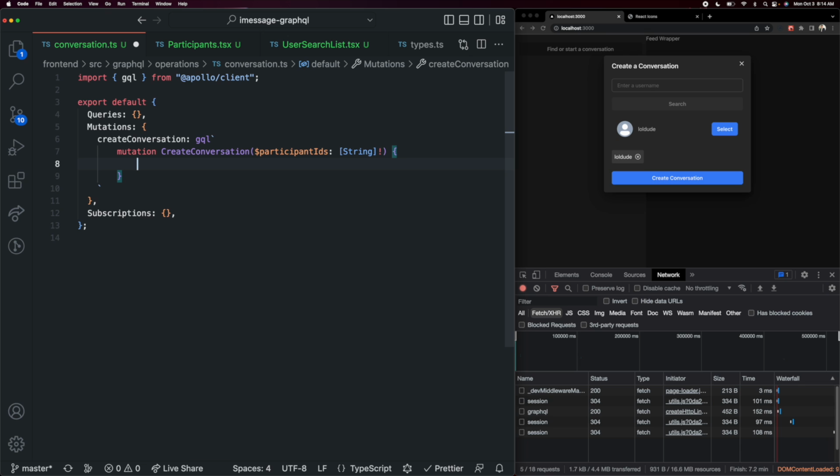And inside of here, we can indicate what resolver we actually want to hit on our backend. And that resolver is called createConversation. And we want to pass in our participantIds argument here. So we can say participantIds. And the value of this is going to be the passed in participantIds array.